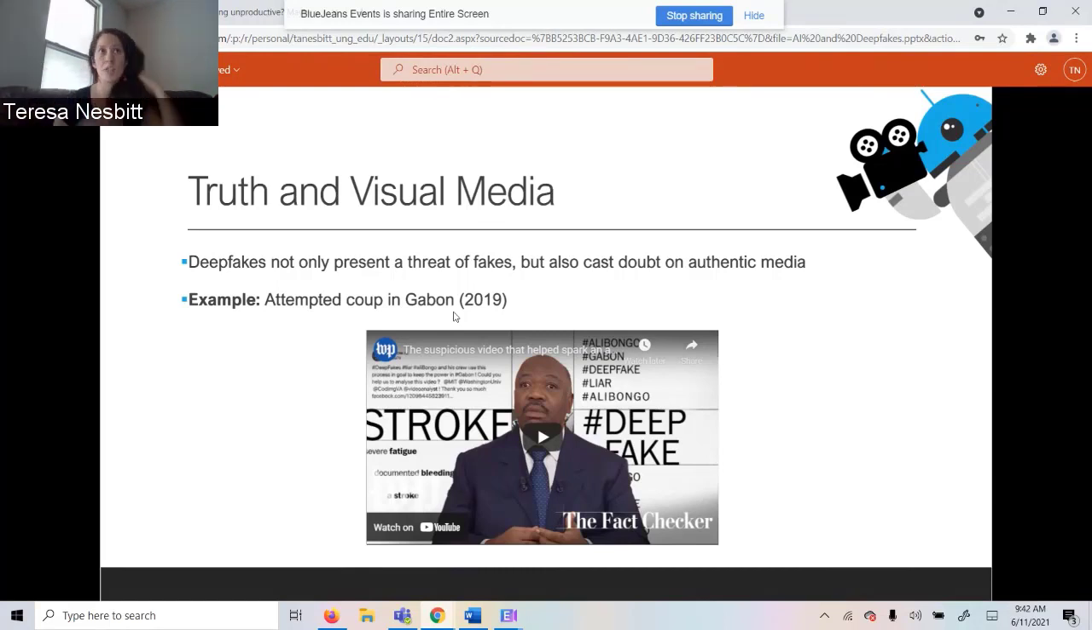And this kind of casts all visual media into doubt. And it's already had real world implications. I don't know if you all heard about the near coup that happened in Gabon in 2019. President at the time, Ali Bongo, disappeared for a couple months. And when he reappeared in a video address to the country, his speech was really stilted. His face was moving in kind of unnatural ways. And what people did not know was that he had had a stroke. But just based on the weirdness of the video, the military assumed that he was dead and tried.